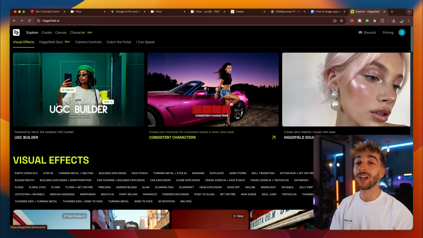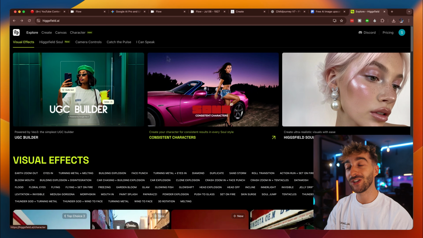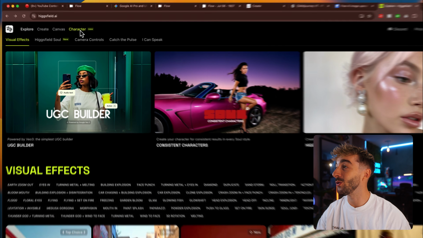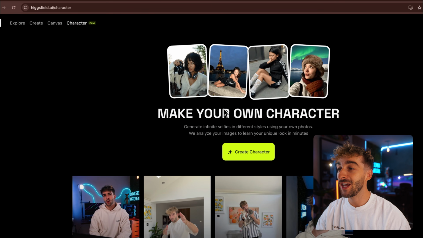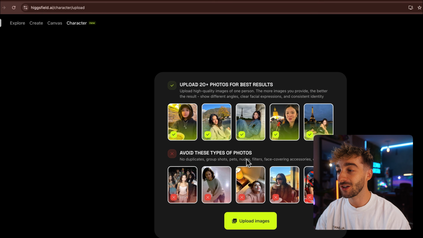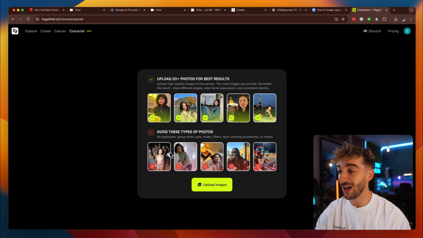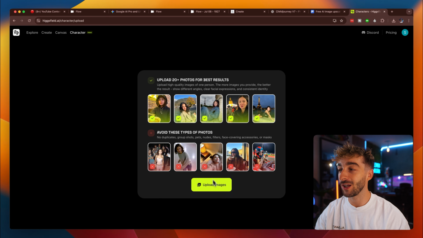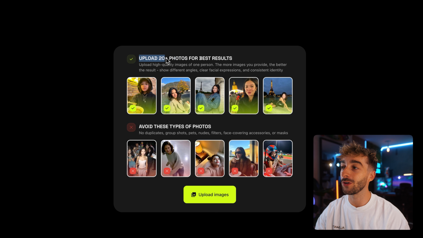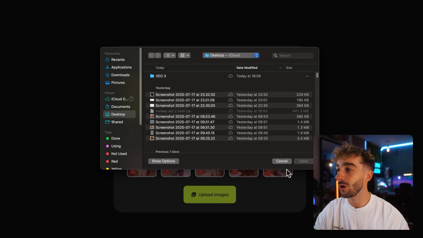So in order to create your own custom AI images, you want to go over and click on this new character button. From here, you can click on create a character. You can actually see it already have a few different characters, and then you'll go ahead and upload images. So it's basically telling you to upload over 20 images for the best results and avoid these kind of photos, and you want to focus on uploading images like this. So you go ahead and click on upload.